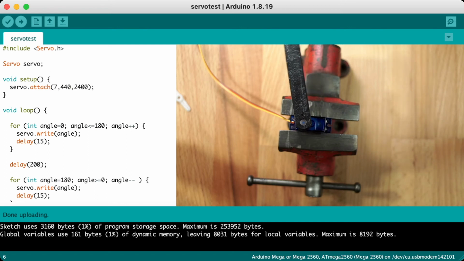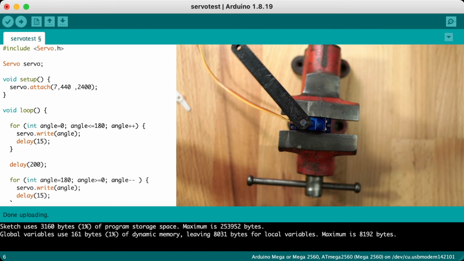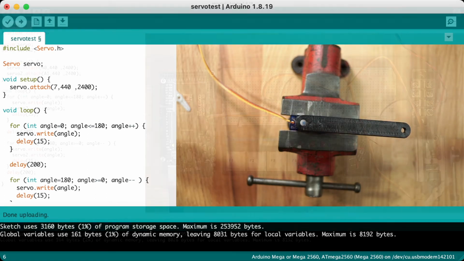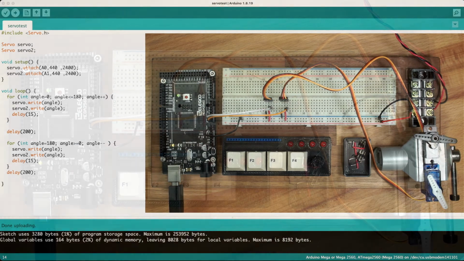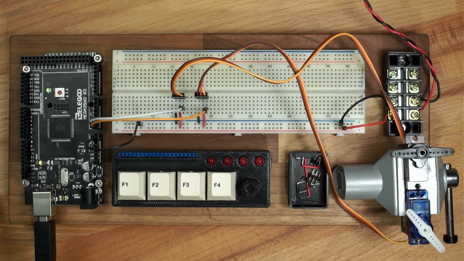That looks about right. It's easy to drive multiple servos using the same setup. Just attach the orange wire from the second servo to another pin on the Arduino and use a second servo object. So, as you can see, driving servos with Arduino is really easy.